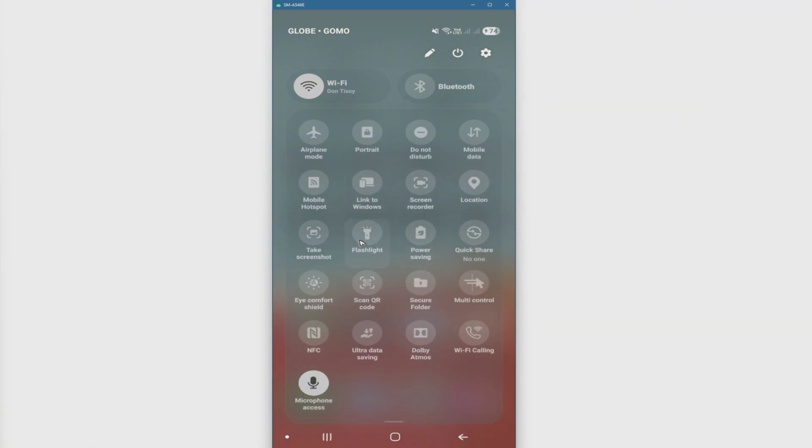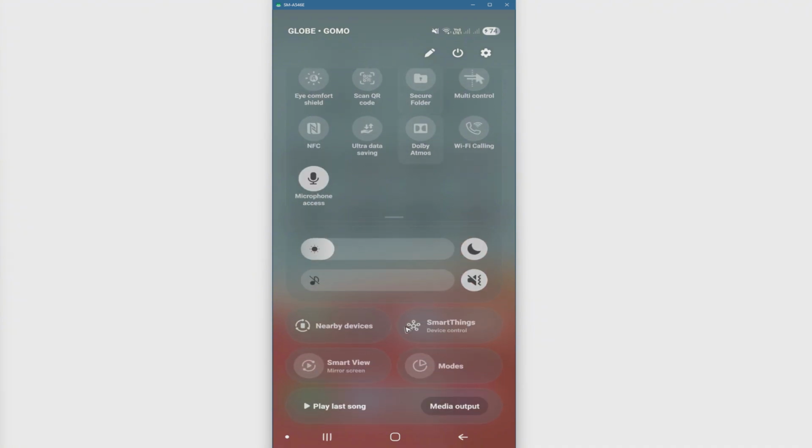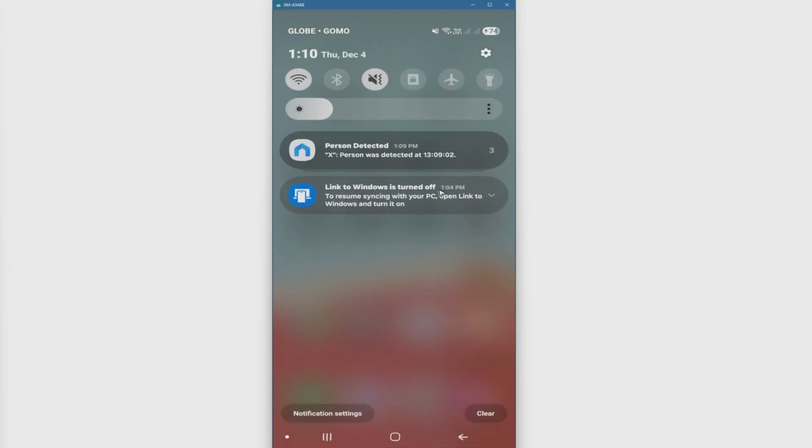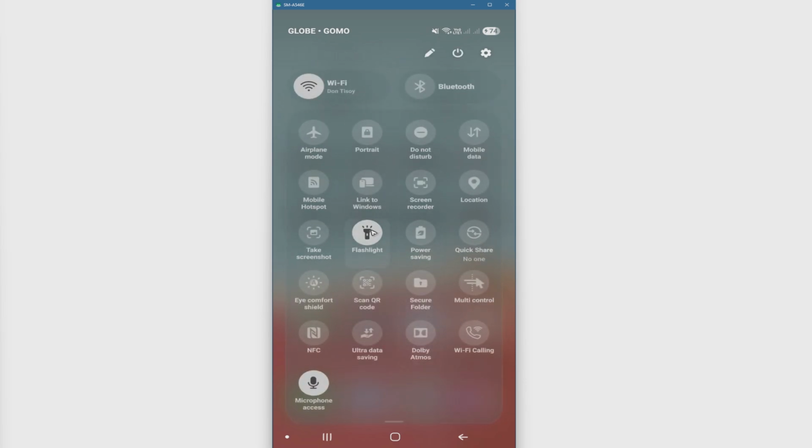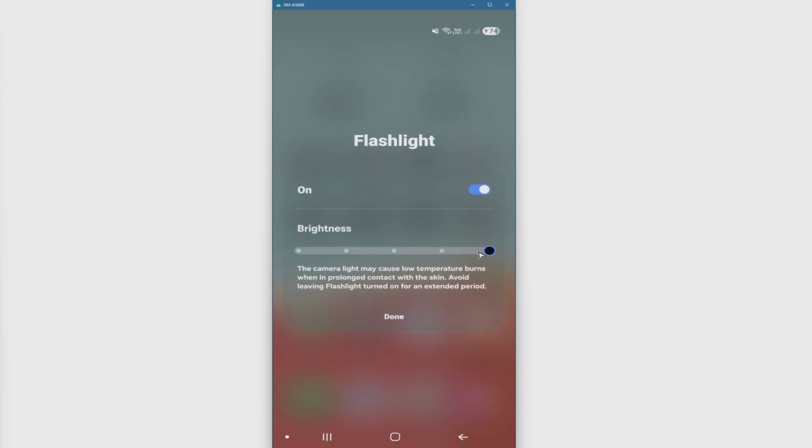So what you'll do is just tap on flashlight, and now it's turned on. Tap on it once more to turn it off. Another fun feature right here, if you have it on your phone: when you tap on flashlight, swipe down, tap and hold on the flashlight, and you will have the brightness control. You can use the slider if you want it brighter, just hit it to maximum.